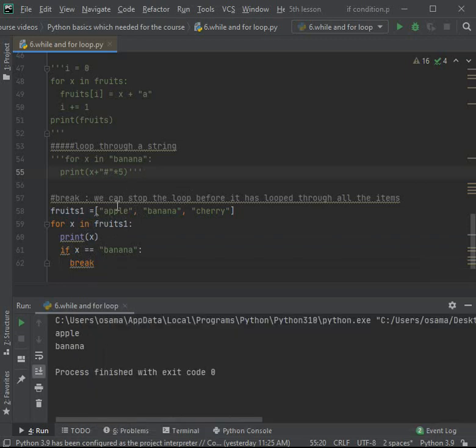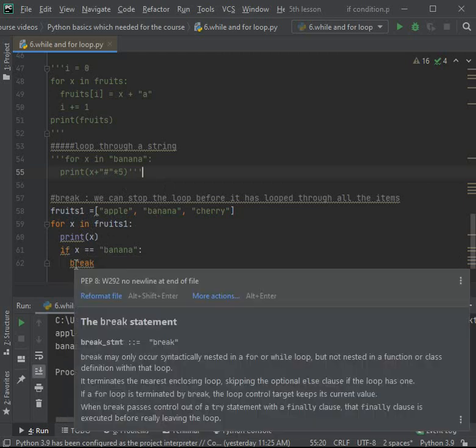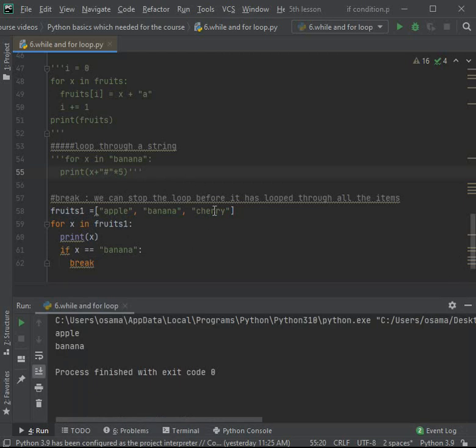Here we printed the first item. x is the first item, which is apple, and printed apple. And it also tests the condition: apple not equal banana, so it will complete the other loops, and x becomes banana and prints banana and tests if banana equals banana. Yes, break ends the loop and does not complete the printing of the remaining items. Okay.